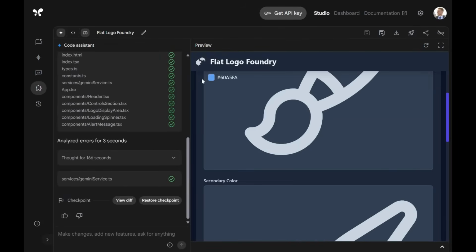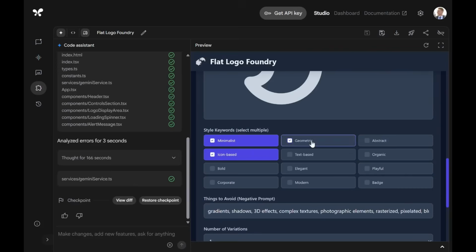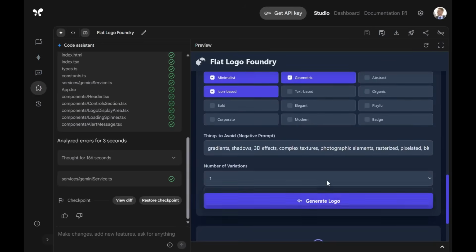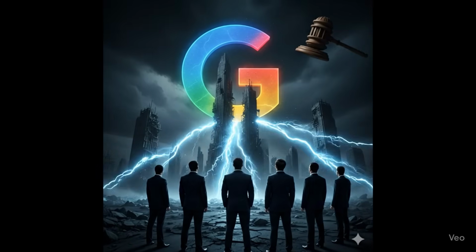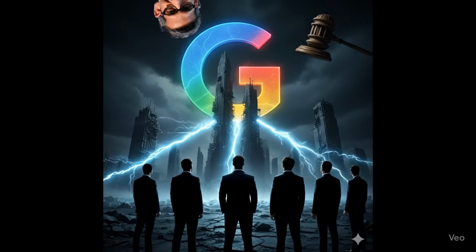But here's what most people don't realize. This isn't just another AI toy. Google is positioning this as a serious development platform. They are competing directly with GitHub Copilot, Cursor, and all the expensive AI coding tools. But they're doing it for free, and that should scare the competition. When Google decides to give away something this powerful for free, it usually means they are planning something much bigger.